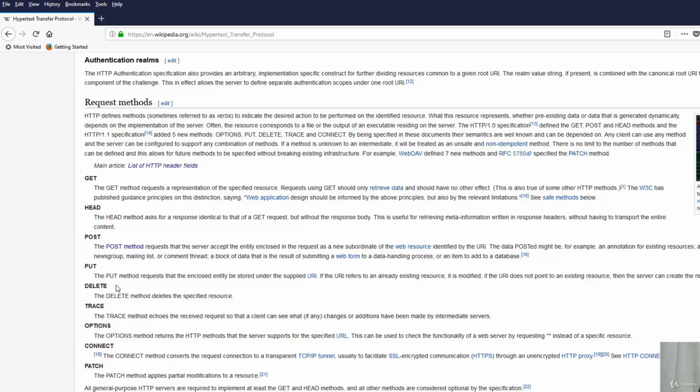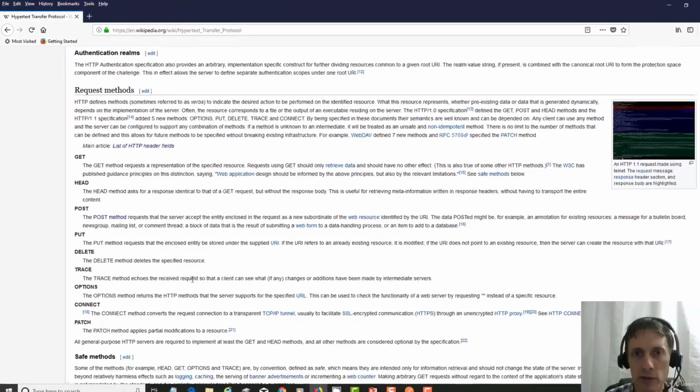For those of you in the database world, this means CRUD: create, read, update, delete. In this case, get is read, post is create, put is update, and delete is delete. Now there are other things here, but they are less used. And when there's API documentation, generally they will tell you which one of these methods you can use.